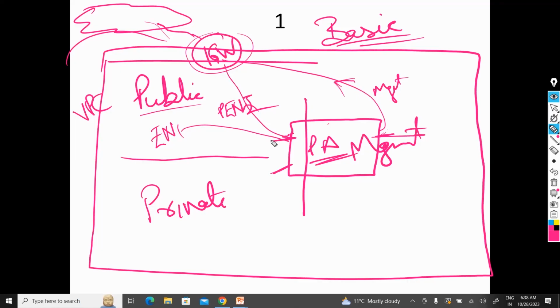However, for my dynamic NAT, whenever my database or any EC2 instance has to access internet services through the Palo Alto firewall, it will send the request to the private ENI to Palo Alto. Then it will check the policies.